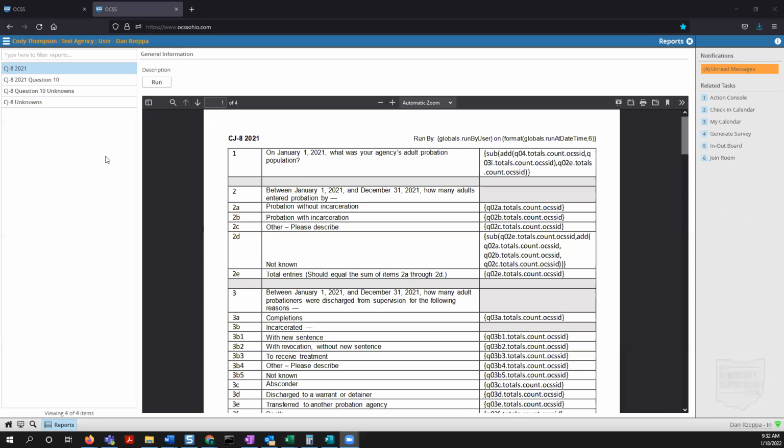So we're going to begin by running the CJ-8 2020. Due to the network connectivity, I'm not going to go through the full generation process. We're going to go mostly over how to configure it to run for you. You'll notice that the CJ-8 2021 and CJ-8 2021 question 10 are separate reports.